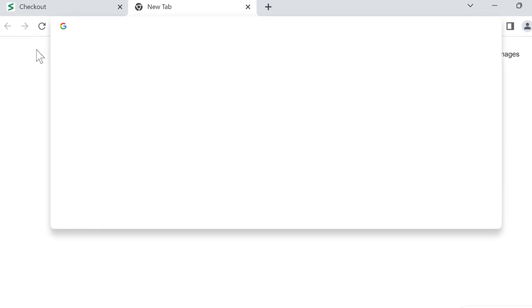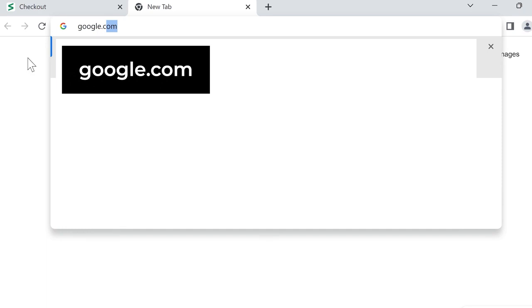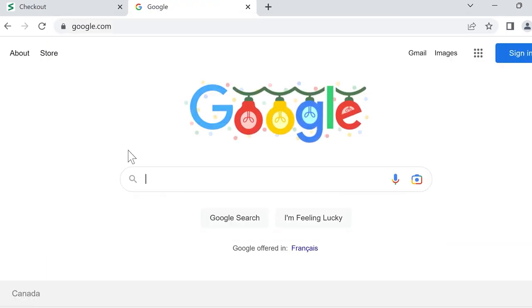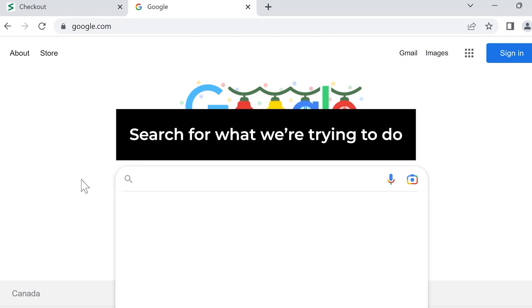And we'll click here and type google.com and press enter. And we'll search in Google. So the trick to searching in Google is to search for what we are trying to do. For example, if we want to round a number, we would search for JavaScript, how to round a number.